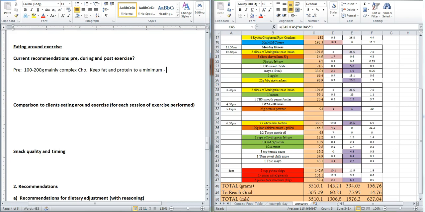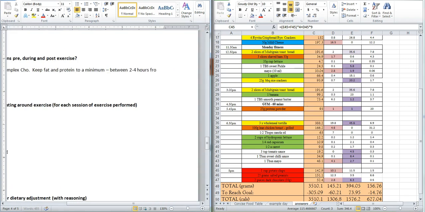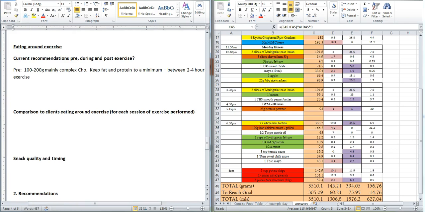We also want to keep fat and protein to a minimum around this time frame, and of course the time frame is, this should be eaten between 2 to 4 hours from exercise. And of course the time frame will differ depending on the GI of the food you're eating, the amount of fibre it has in it, that kind of stuff. And of course the time available. If you're having an early morning workout, you may not be able to fit all that in.